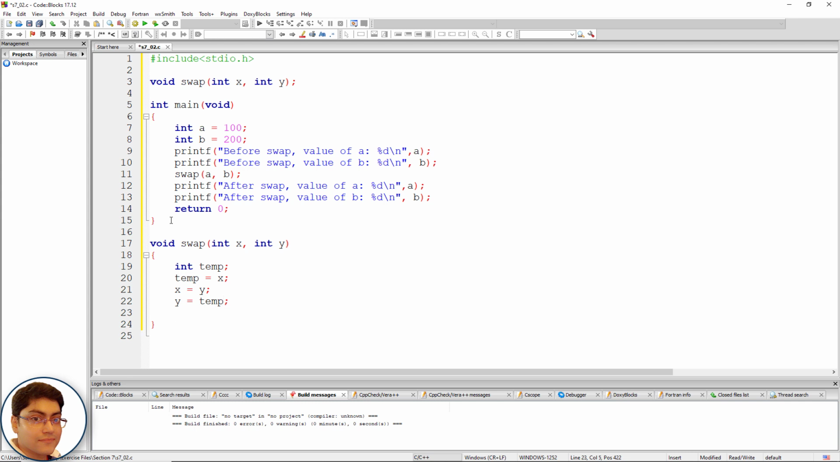Print the values of x and y from swap. I will just copy these two lines and paste here. After swap, value of x, also change here, and this should be y, change here. Alright, press F9 to compile and run the program.